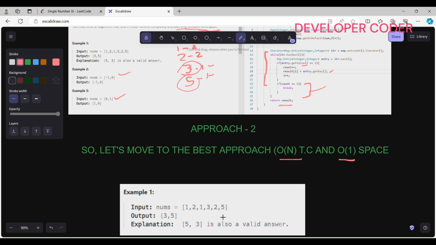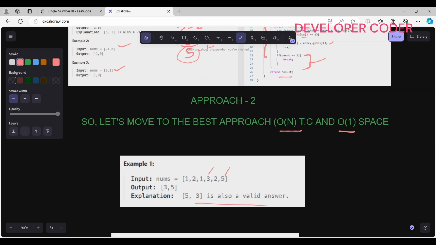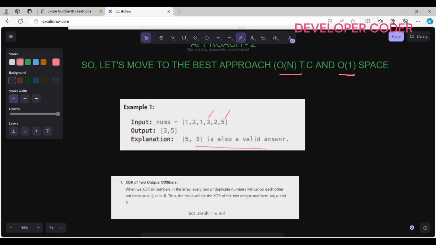So this is example 1, and here both 3 and 5 are unique, so this is my valid answer. First, a few things that we need to know. Let me write the XOR table here. Let's say this is A, this is B, and here I am storing the result. If both values are the same, then what do we have to return?